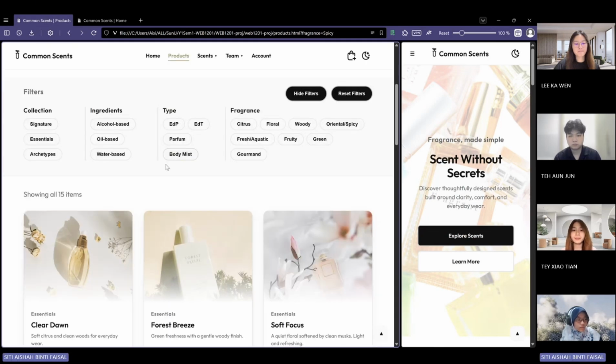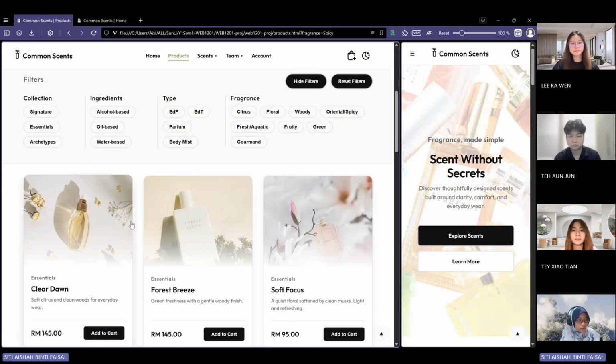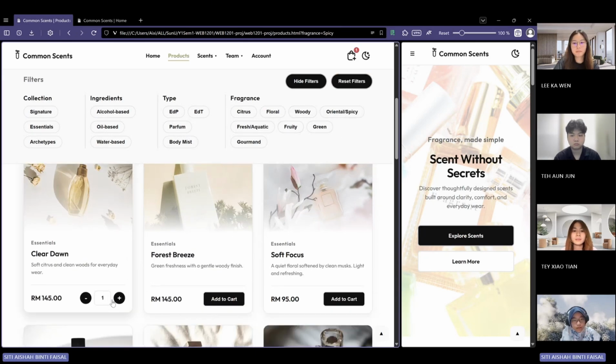And the shopping cart is implemented entirely on the client side, so there's no server processing. And item quantities can be increased or decreased directly from the product interface. And the cart updates immediately every time. So let's say you add this amount, you add 2 items, 3 items. If you reduce one, it also updates automatically.